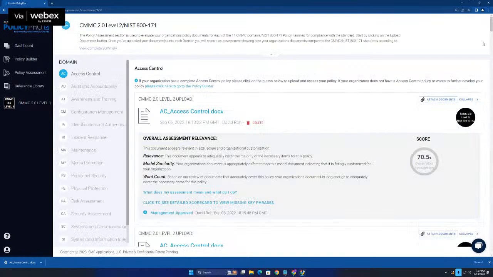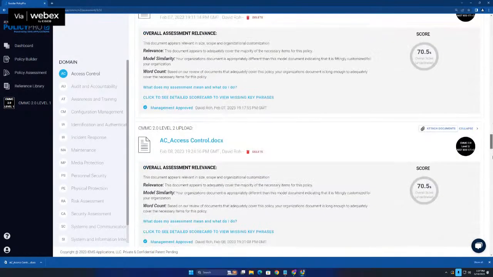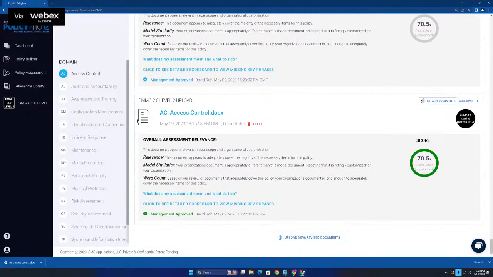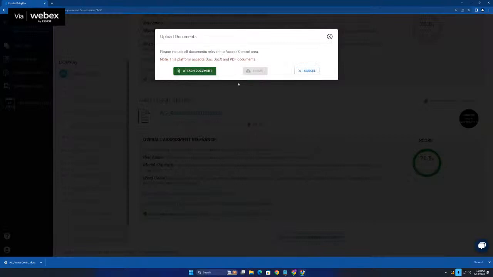Now, once we've done that process of updating those policies and customizing them, we're going to want to come to the policy assessment piece. And again, we'll stick with our access control example here. So we'll go ahead and upload a policy together. And one note about the policies, as I mentioned earlier on, regardless of where your organization is in terms of your cybersecurity journey and getting compliant around NIST and CMMC, maybe you already have an existing access control document. You don't have to go into our policy builder and create a new policy.